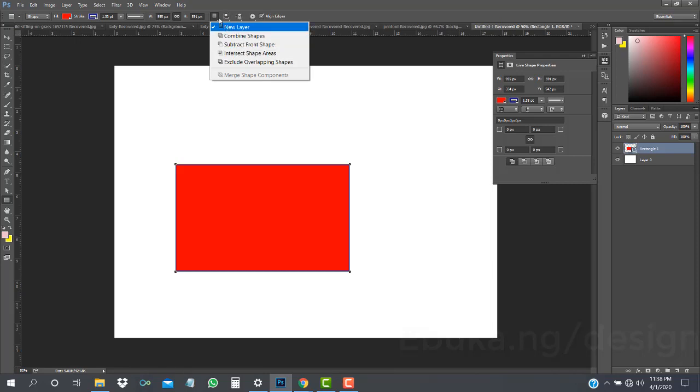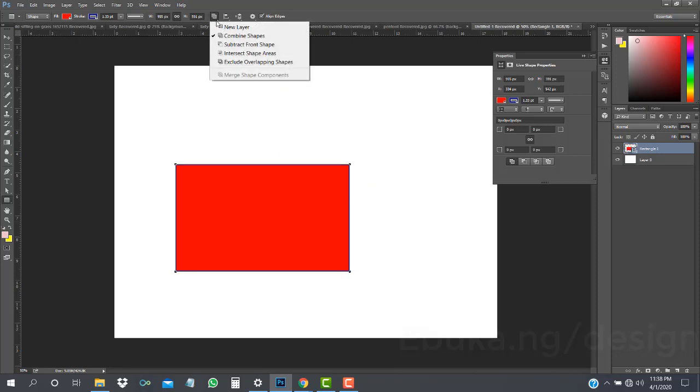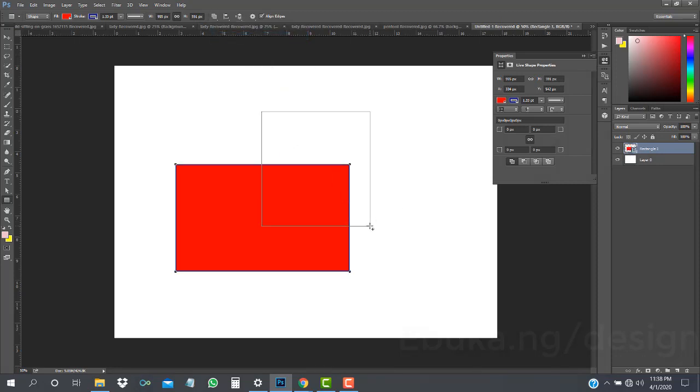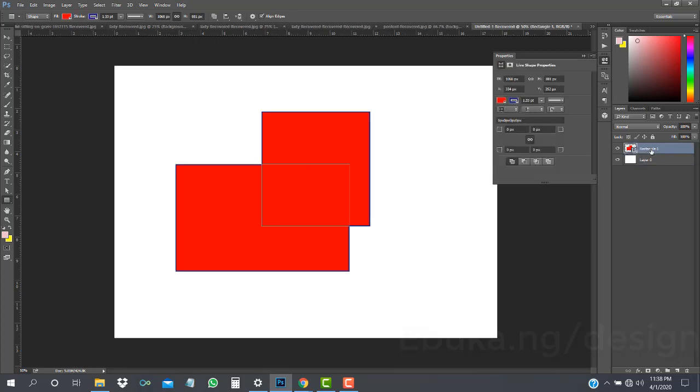Now, this new layer, what that means is whenever you draw a new rectangle, Photoshop puts it on a new layer. Can you see that? I draw a new rectangle, Photoshop puts it on a new layer. But if I change this to combine shapes, and I draw a new rectangle, let's undo all of this. If I change this here to combine shapes and I draw a new rectangle, Photoshop combines them and puts them in the same layer. Can you see that here? They are both in the same layer and Photoshop has combined the shape.